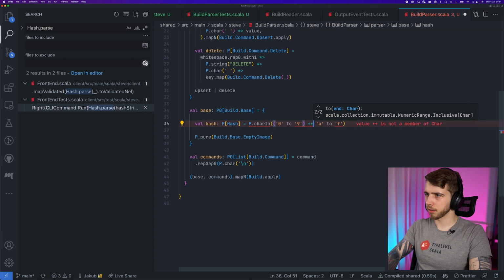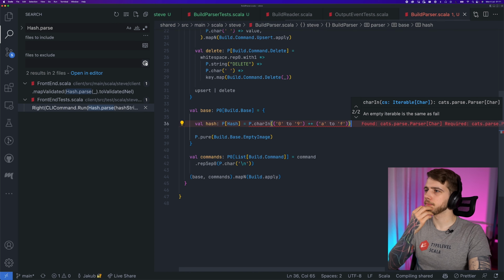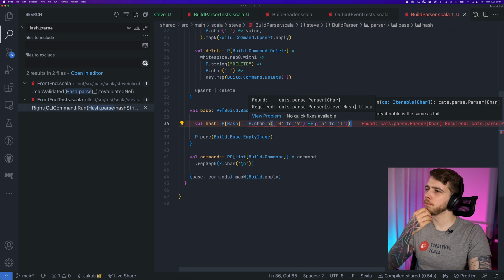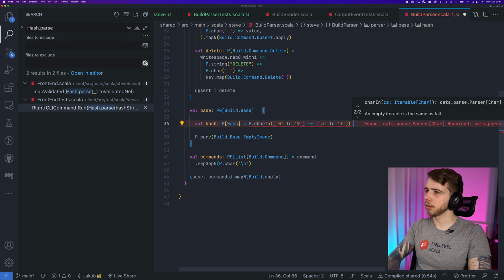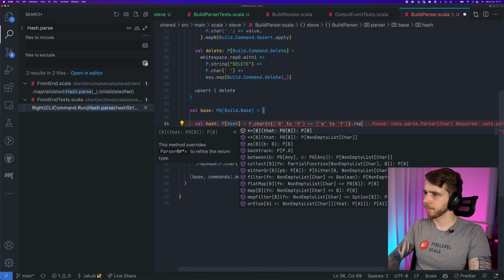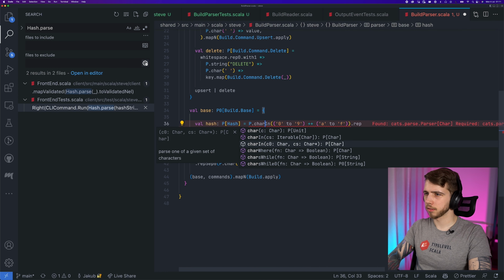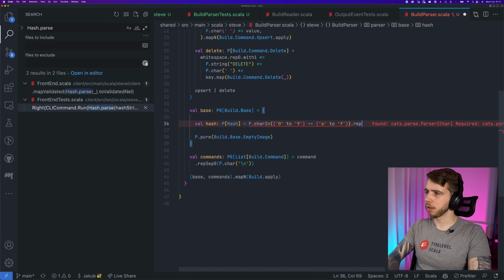Some more parents. Yep. And that's a parser of a car. We need to rep that. Or yeah, car. That should work. So rep.